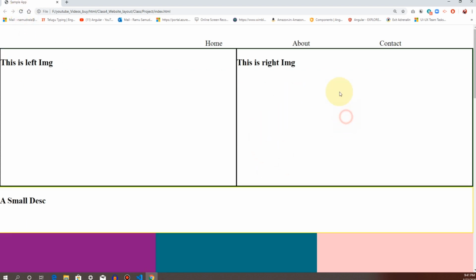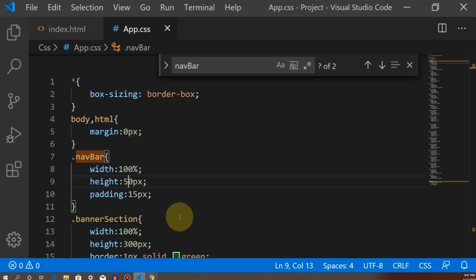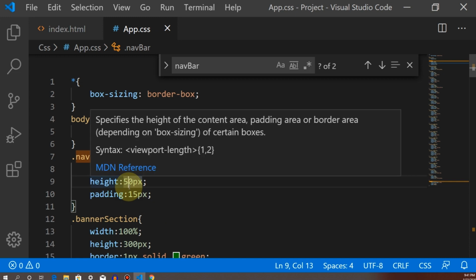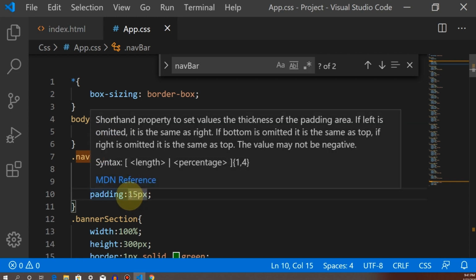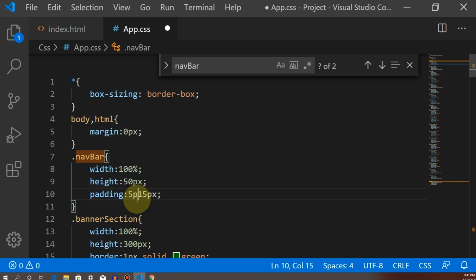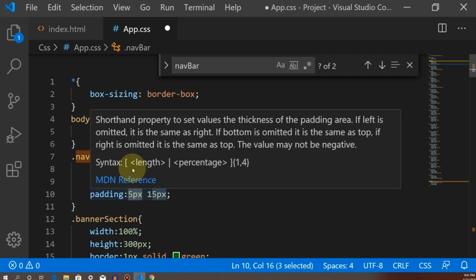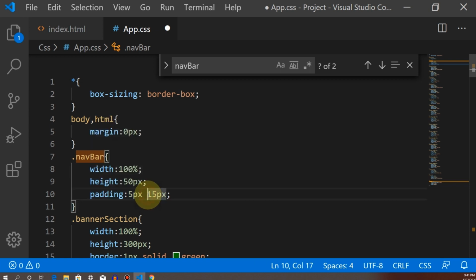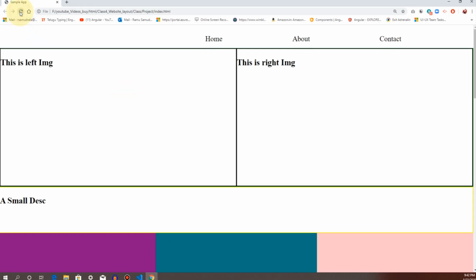But here is a problem with padding, right? So we can give some less padding on top and bottom. So I'm giving just 5 pixel for top and bottom. The first parameter will apply to top and bottom, then the second parameter will apply to left and right. Yes, like this.